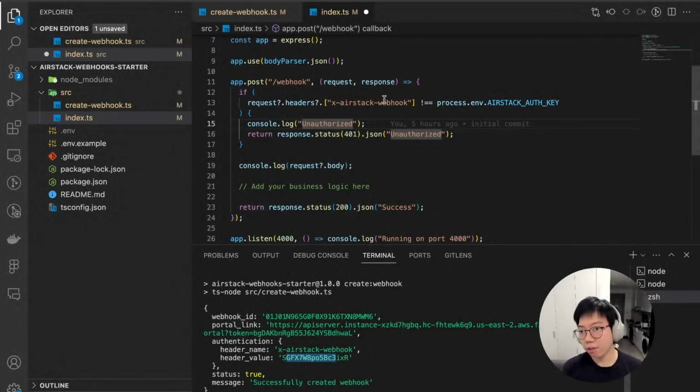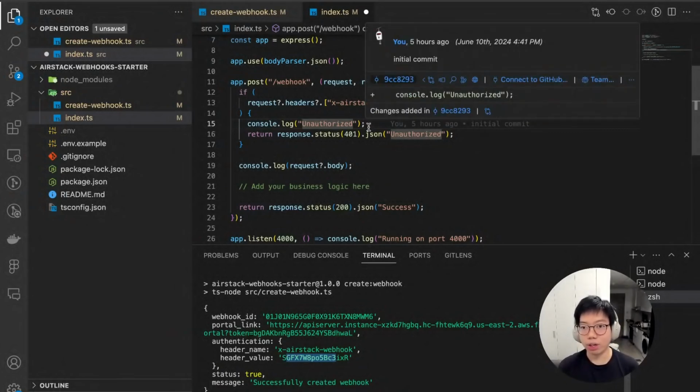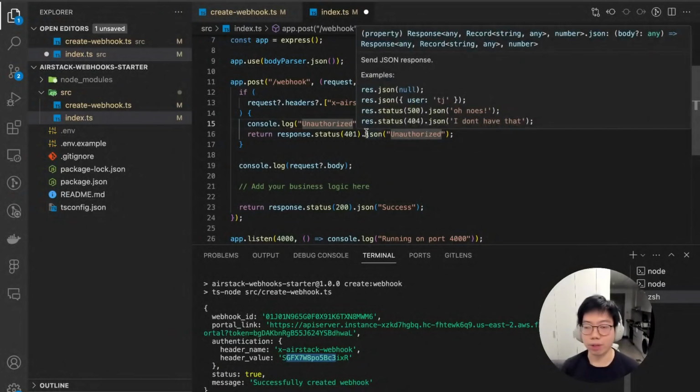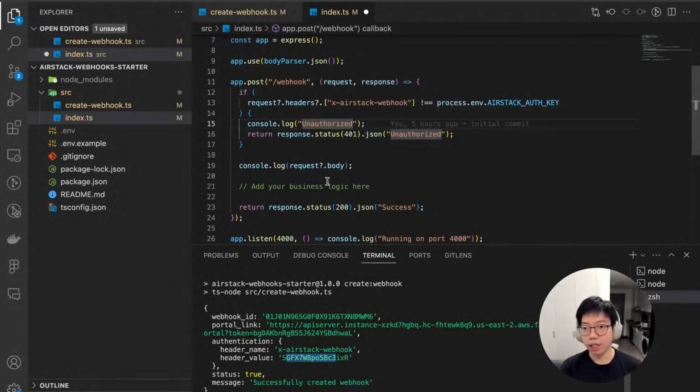And if it's not, which is written in the logic right here, then you can just return that it's unauthorized and also send status 401 in this case, so it errors out. Otherwise, you can continue on and write further your business logic on how to handle the data payload that you receive. You can either put this into your database, or create real-time notifications, or any other use case that you have depending on what you want to achieve.